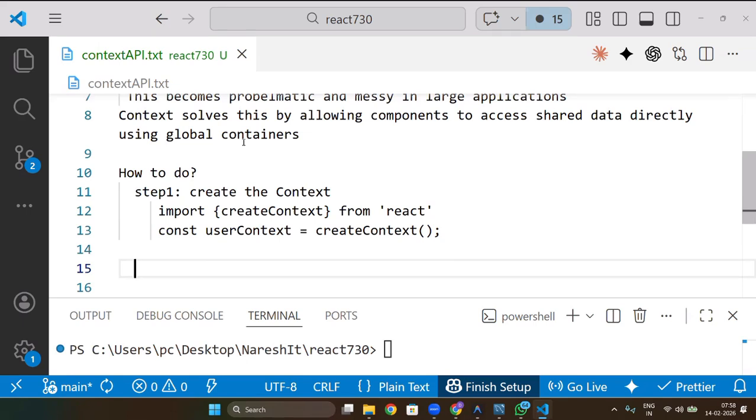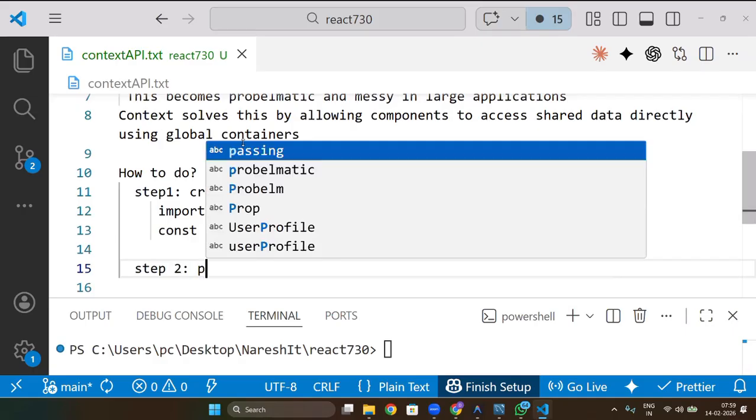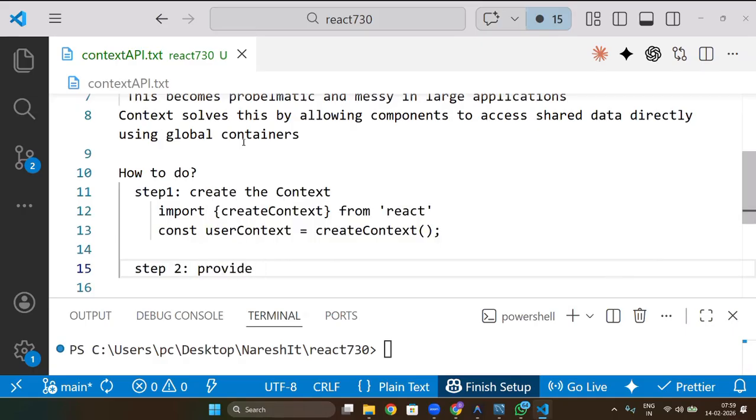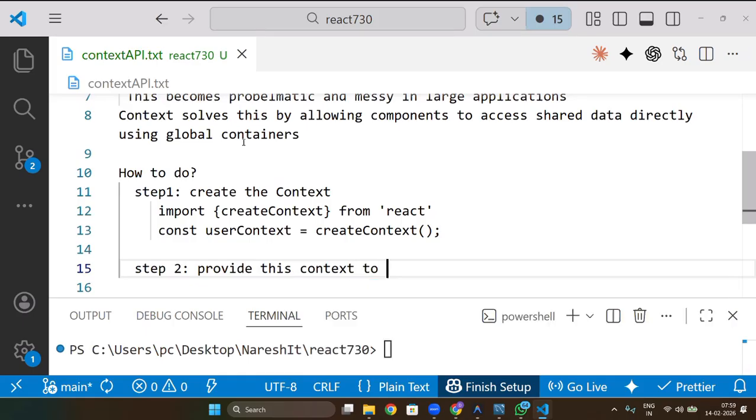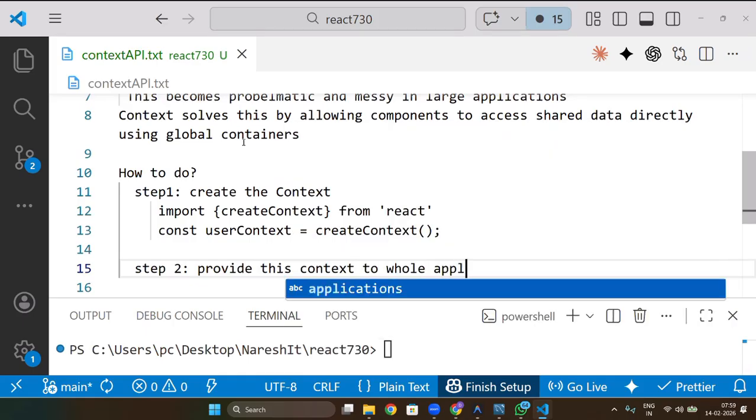Next, provide this context. Step two, provide this context to the whole application, with values.